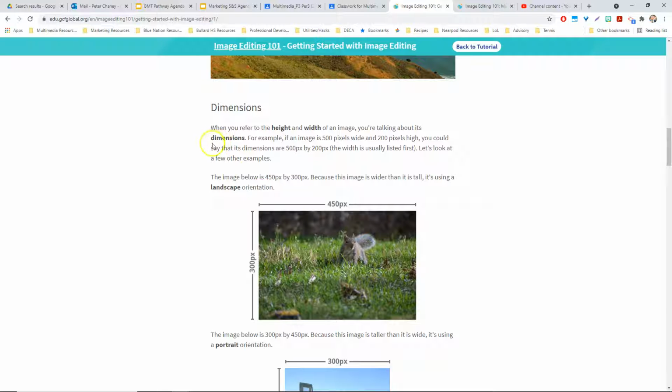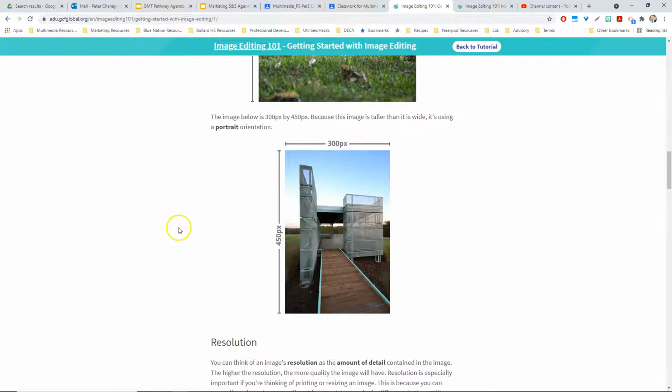The first number is normally the width and the other is the height. So when you have a picture that is 500 pixels by 200 pixels, the width is usually first, so 500 would be this way, 200 would be height. When you have an image with a larger number wide, that's going to be a landscape orientation, like this picture of the squirrel here: 450 pixels wide, 300 pixels tall. Conversely, if the image is taller than it is wide, that's what they call a portrait orientation.